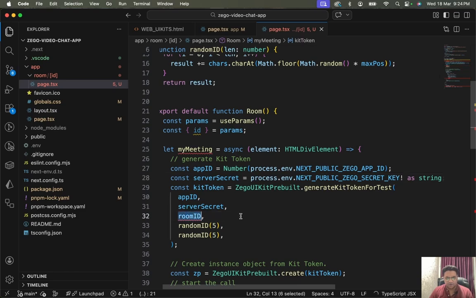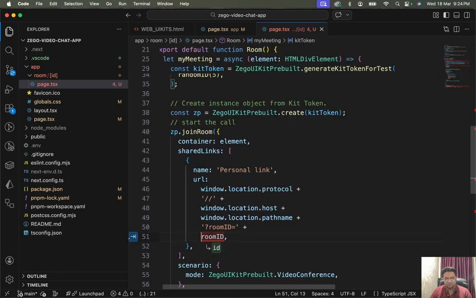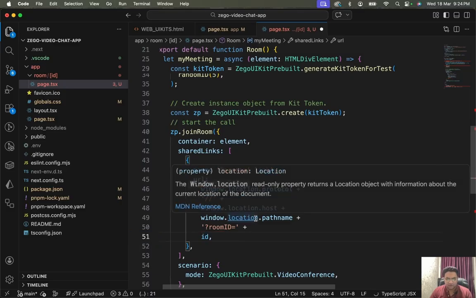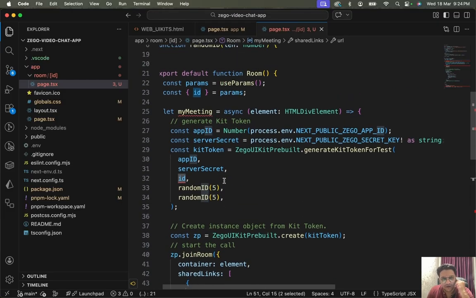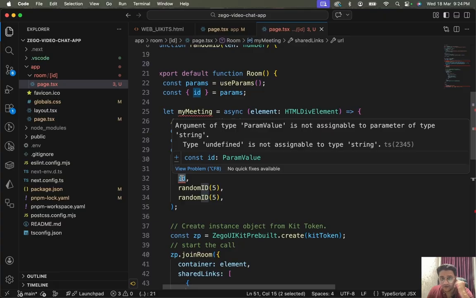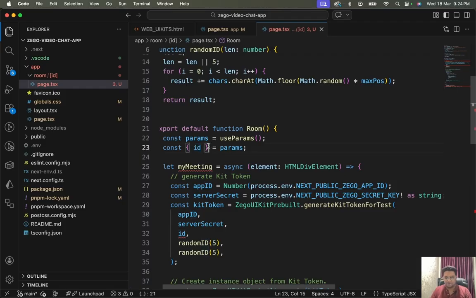Room ID would be ID, and then username would be random. Yeah, here also we needed to add that. Thanks to GitHub Copilot, it is helping me a lot. So here for room ID, we need to pass the same ID which we have. Let's just keep that name, personal link, and see what all errors I'm getting here. This can be a type of undefined. Okay, type of undefined.